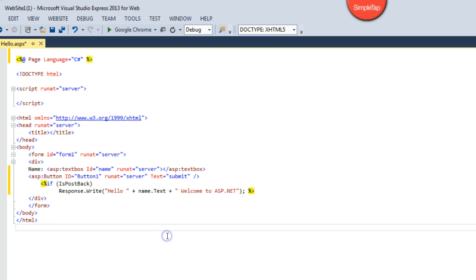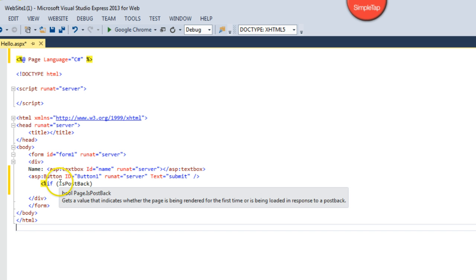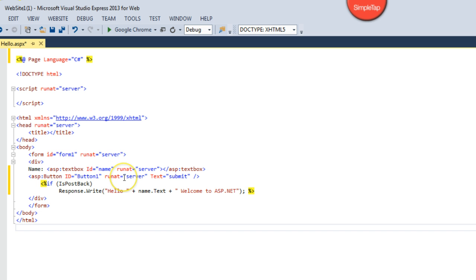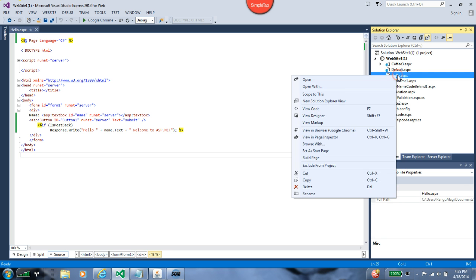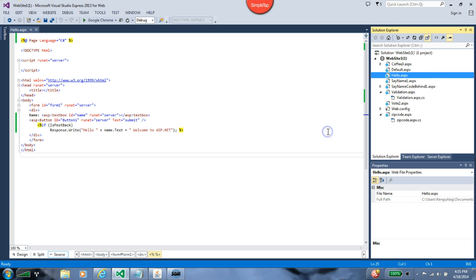This message is to be displayed only if we enter a value in the text box and click submit. This PostBack property will be set to true only if we enter a value in the text box and click the submit button. Otherwise it will be false, and then this message won't be displayed. So this is our program. Let us execute it. Go to the file, right click it, view in browser.